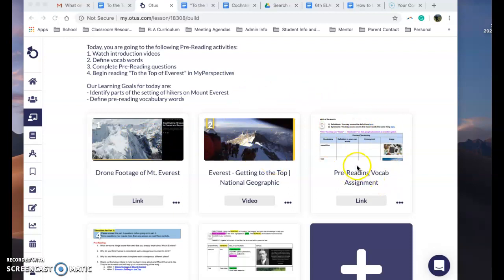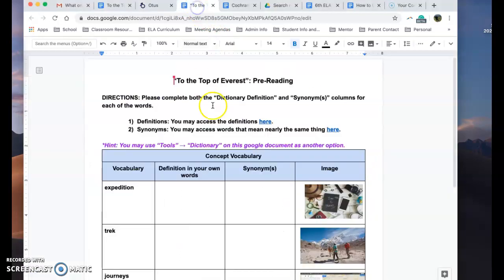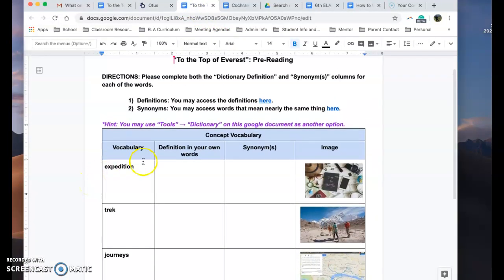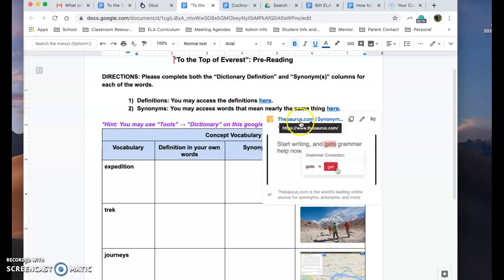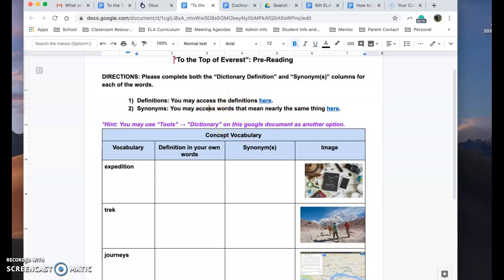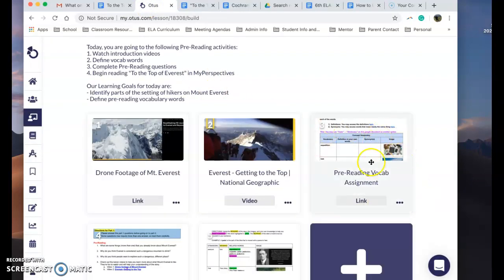The next thing you're going to do is some pre-reading vocabulary, and this looks like this. What you're going to be doing is finding a definition for the words on the left-hand side, and then you're going to create a couple synonyms for the word. So you can use a thesaurus, and what's really handy is that the dictionary and the thesaurus are both linked up here. So for definitions, you can find them here on the Learner's Dictionary, and for synonyms, you can use the thesaurus right here. So both of those resources are linked. Once that is done, you need to mark that as complete.